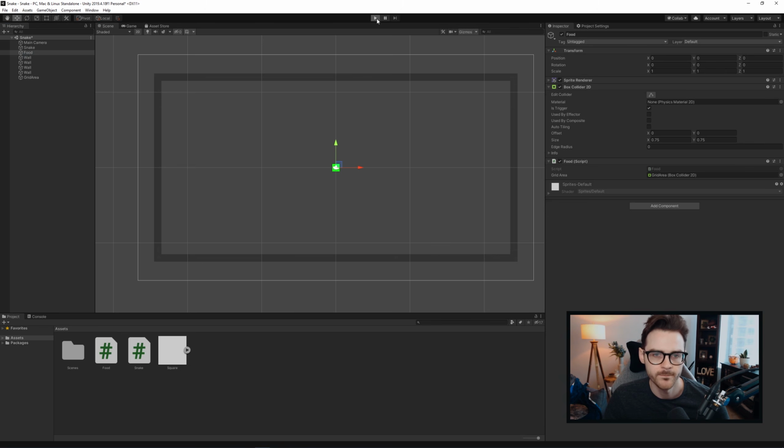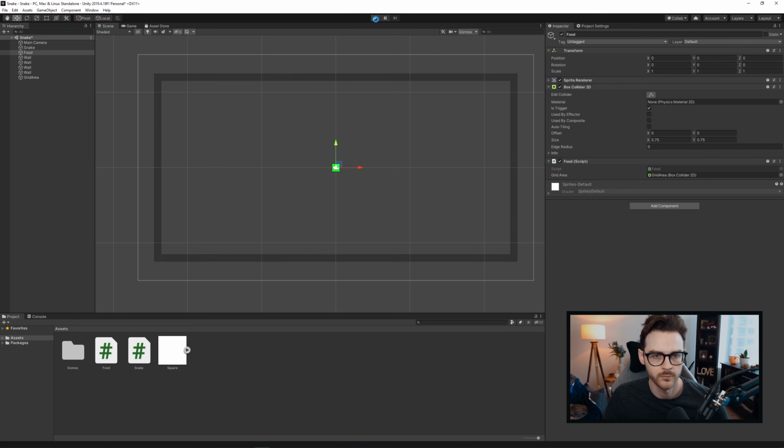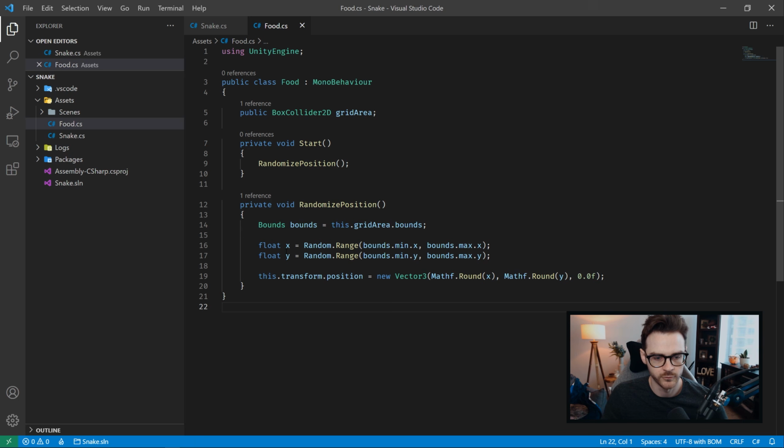We'll run our game. Notice our food's in the bottom left. Let's run it again. Top right. Let's run it a couple more times. Yeah, so you can see every time it's in a random position, which is perfect. And notice how I'm perfectly aligned with this object, right? I'm either directly adjacent to it or I'm directly overlapping it. And that's because of the rounding we're doing here. So that's very important.